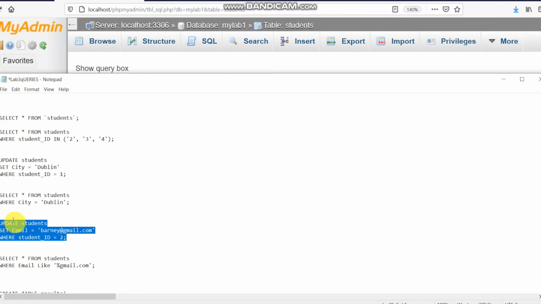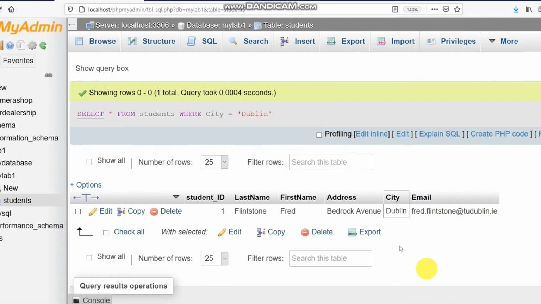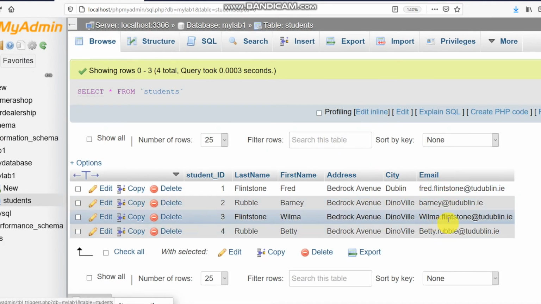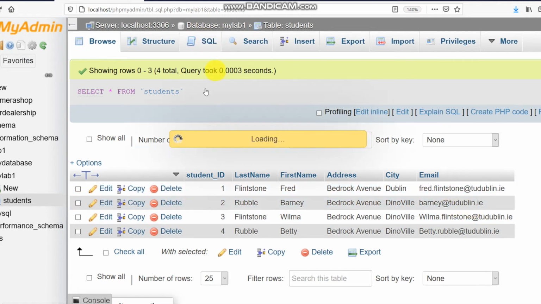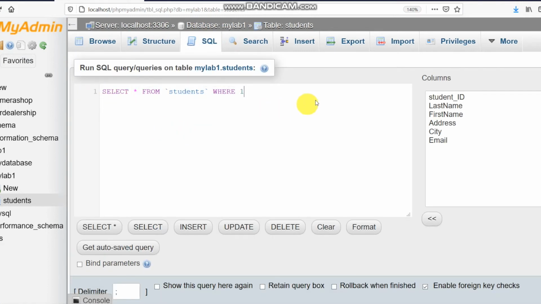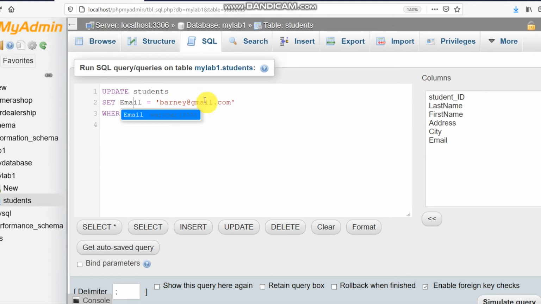We'll update Barney's email, so that he no longer has a TU Dublin email, and his email is going to be a Gmail email. So when you look at everybody's emails, they're all the same, but we'll change Barney's to be a Gmail account. So that would work very similarly to what we just did with Fred. And we can see there, update the students, set the email. I'll spell that correctly. Set the email to barney@gmail.com, where student ID equals 2, which is obviously Barney Rubble's email there.